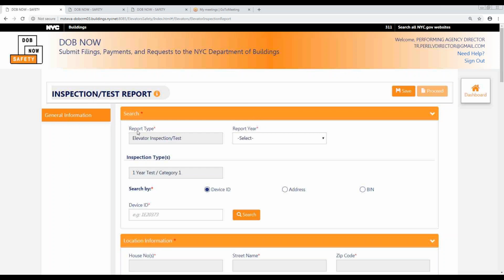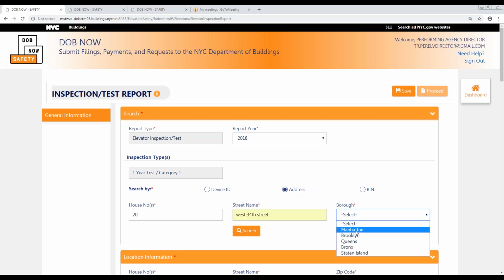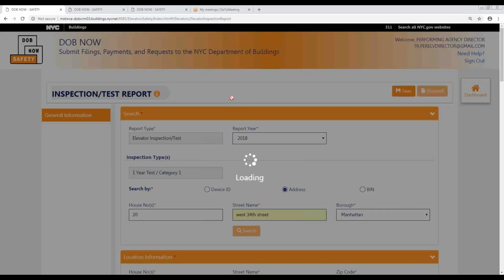As you see, we're on the inspection test report. You have general information. In the search section, you have report type, elevated inspection type, test, and report year. There's a drop down, choose the year. Inspection test, 1-year test Category 1. You can choose search by device ID, address, or bin number. I'm going to search by address. I put in the address, 20 West 34th Street. You must put in the borough and click on to search.